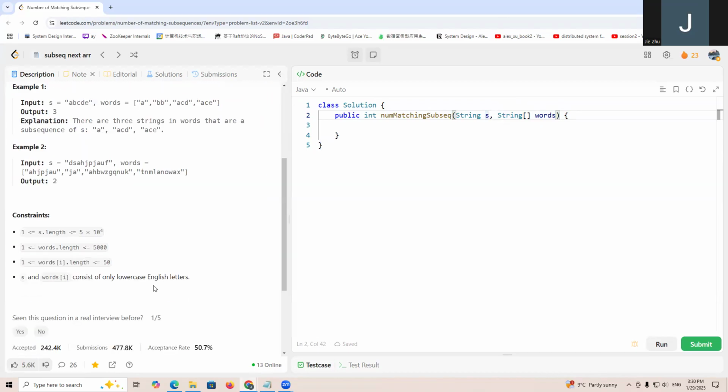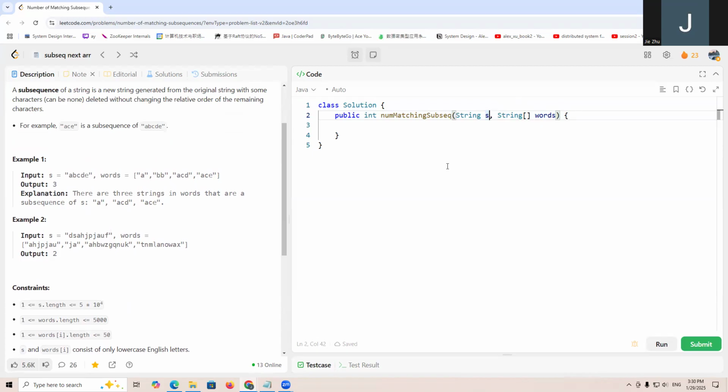Doing it like this has a problem with the time complexity. For every word, if the length of S is n, checking whether it is a subsequence with two pointers takes n multiplied by the word length L, and if there are m words, the time complexity will be n multiplied by L multiplied by m. So for this kind of question, we can use something called a next array.